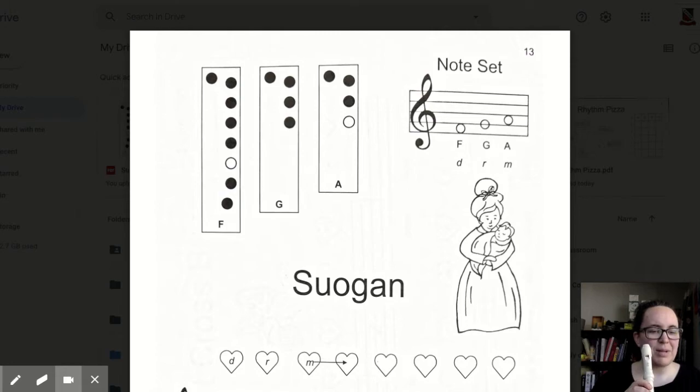So I know how to play Su-o-gan because I know that I need to put my fingers here for F. This is my G, and this is my A. Here's how Su-o-gan sounds on the recorder. So if you happen to have a recorder or something like that lying around at home, see if you can play Su-o-gan on it.